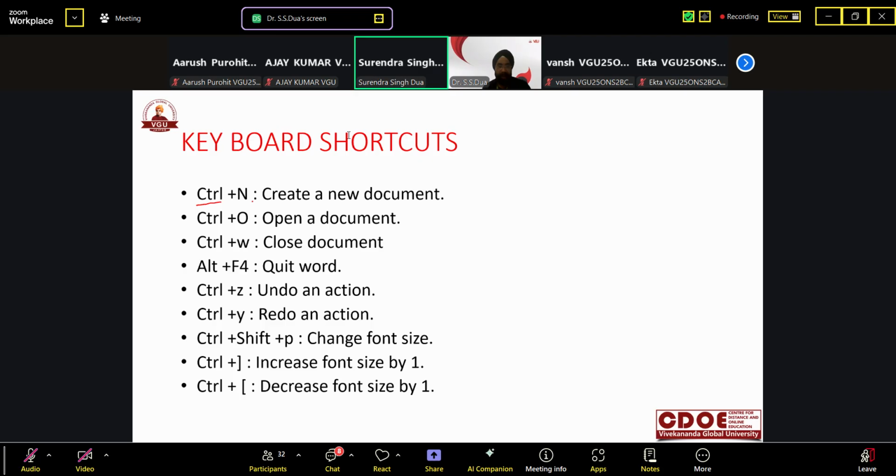Control W to close the document. One other option is Alt F4, but it is for all applications. Control W is for MS Office files. Alt F4 also works to quit Word. Control Z for undo the action, Control Y for redo. Undo and redo were already discussed in the last session.